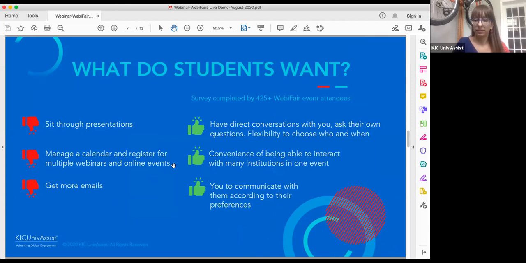They don't want to sit through presentations. They don't want to sign up for a whole bunch of webinars and have to manage a calendar of, on this day I'm attending this, on this day I'm attending this. They don't want to get more emails. What they do want is to be able to have those direct one-on-one conversations with you. They want to be able to choose who they want to talk to and who they don't want to talk to.